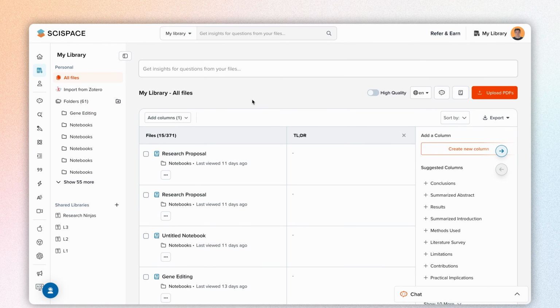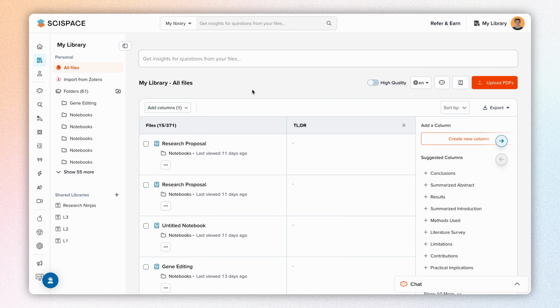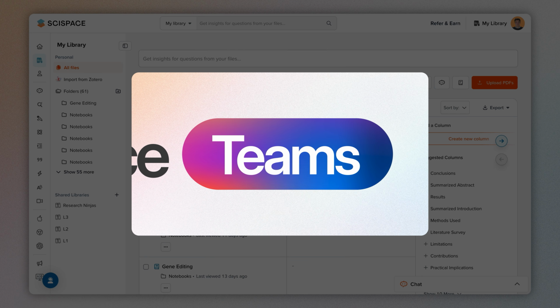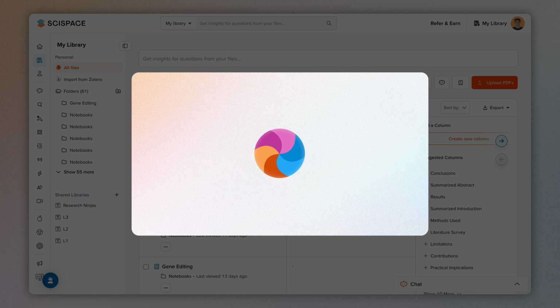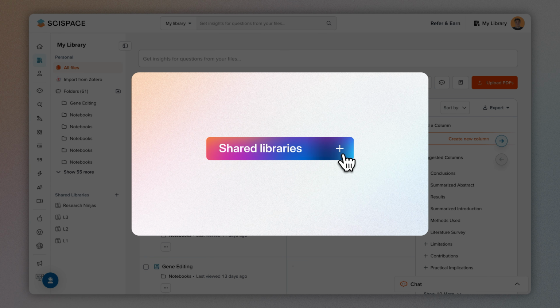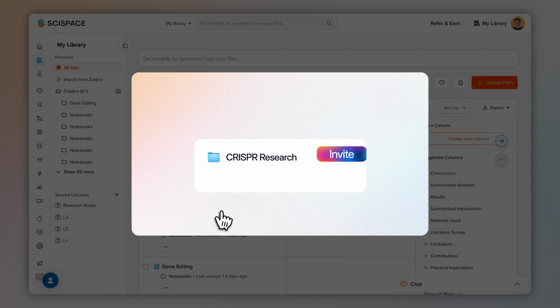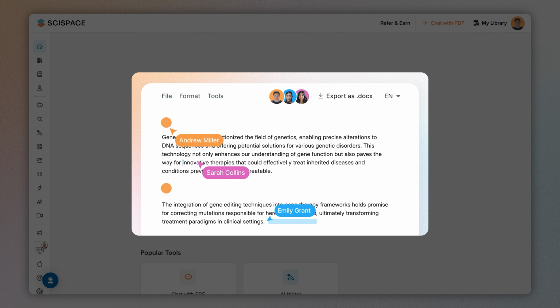In this video, we'll walk you through how to use SciSpace Teams to collaborate effectively on your research projects. SciSpace Teams is a feature that enables research groups to collaborate seamlessly. It provides shared spaces for organizing papers, taking notes, and co-authoring documents.